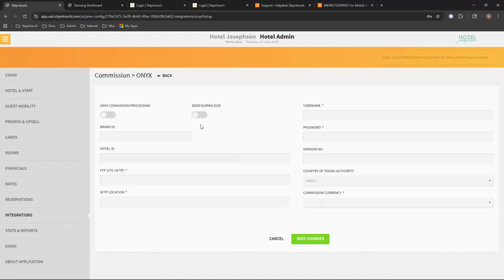If the SFTP or the transfer does fail during your end of day process, your end of day will still run and complete. You'll just have to send it manually if Onyx does not receive that file that's being exported to them for whatever reason. So again, this feature, by toggling this on, will send it automatically during the end of day versus that manual process where you actually had to go into the commissions module and manually send that by email through SFTP to Onyx itself.